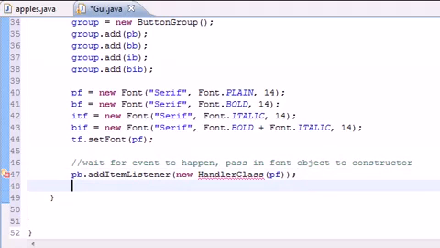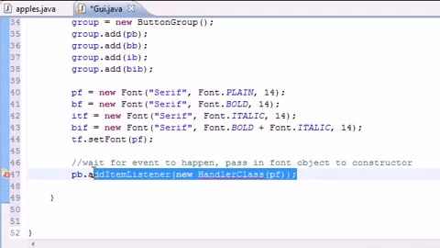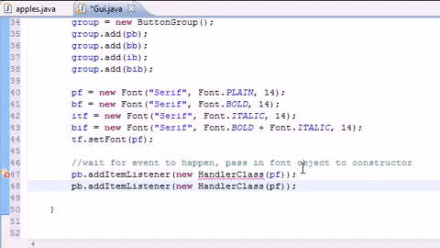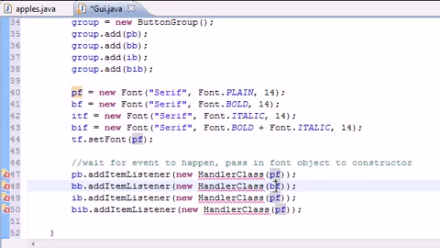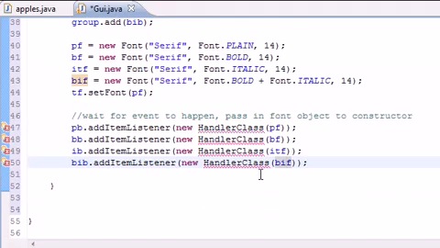So now let's go ahead and add this for the rest of them. Copy this and put it for our bold button, italic button, and bold and italic button. Italic button is IB, and of course we need to change these to bold font, italic font was ITF, and the bold and italic font was that. So now we pretty much got the constructor of our main class built.